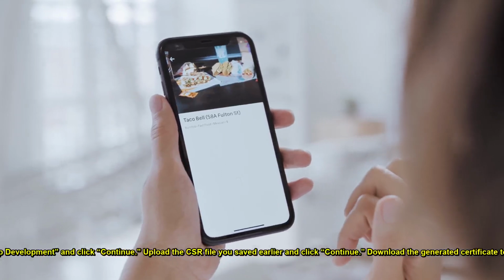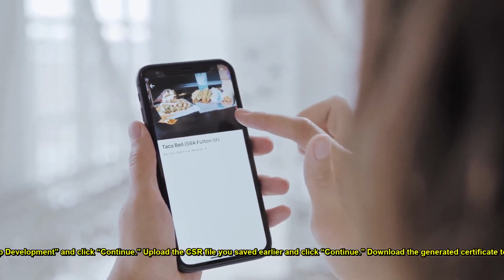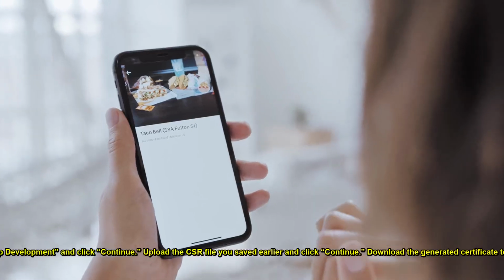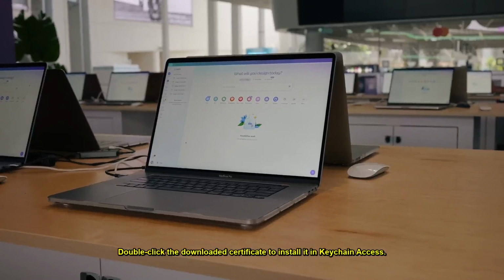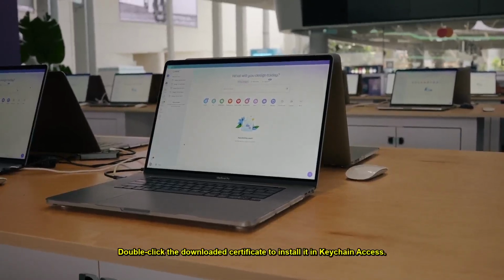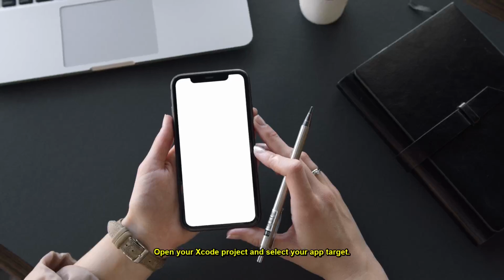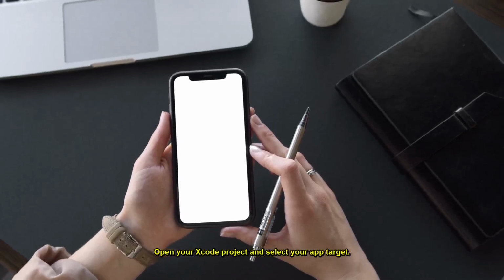Upload the CSR file you saved earlier and click Continue. Download the generated certificate to your computer. Double-click the downloaded certificate to install it in Keychain Access. Open your Xcode project and select your app target.